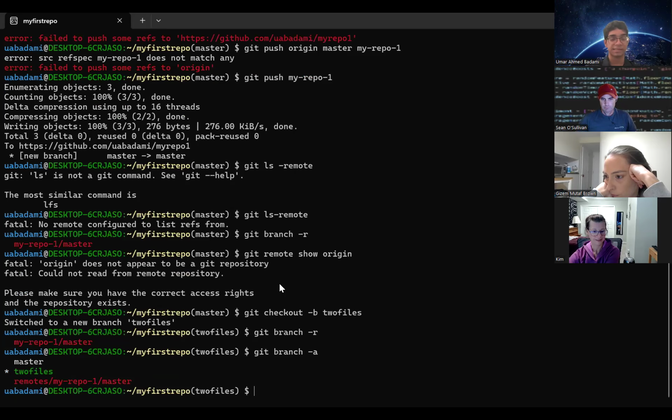And there's an even easier way to see that, which is with git branch -a, which shows you essentially all of the branches that exist. So we have the master branch, which I was on, which is why it's white, 2 files, which is green because I'm on it right now, and then the remote my repo one master, which is what we pushed up to GitHub, which was that master repository. All right, so now I'm on this new branch.